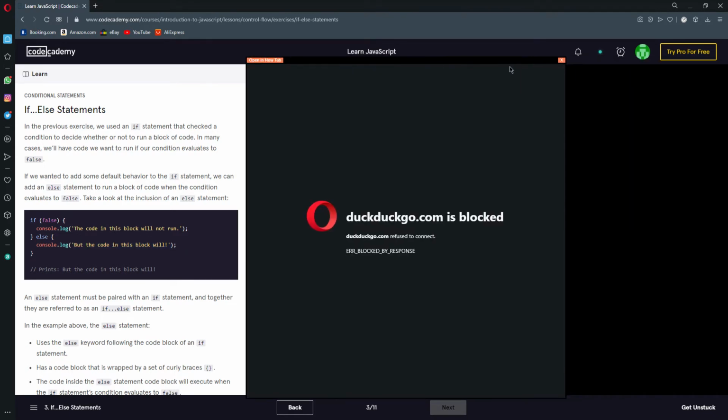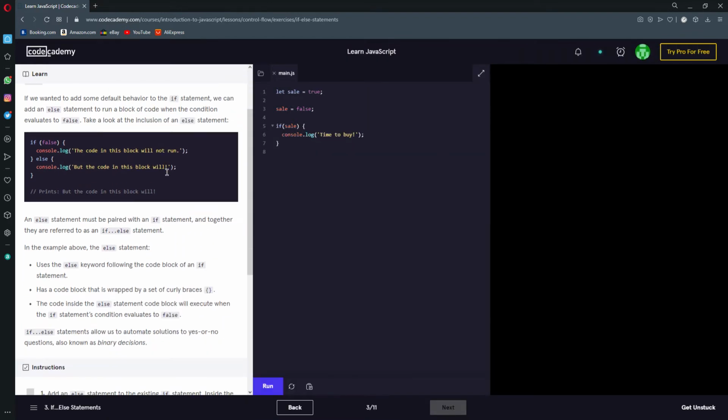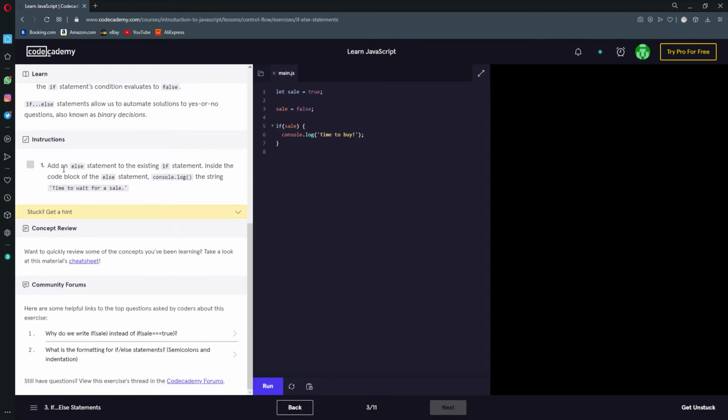Let's close this off. Yeah, good. Now we can come to the instructions. Add an else statement to the existing if statement. Inside the code block of the else statement, console.log the string time to wait for a sale. So I come here and say else, console.log time to wait for a sale. Make this T uppercase.